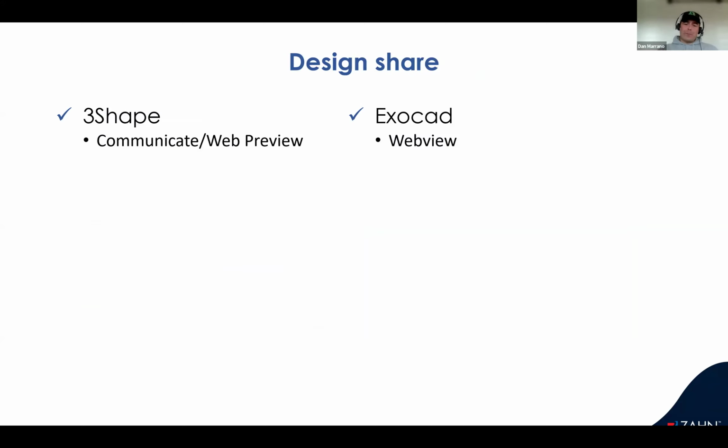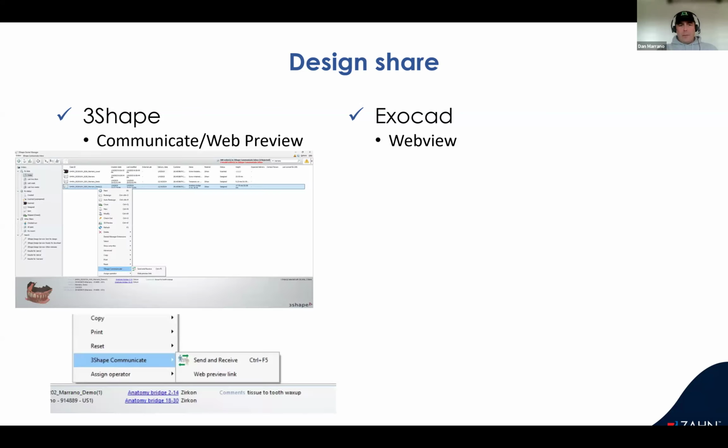Design sharing. Over the years, 3Shape Communicate has had design sharing, and maybe some of you are familiar with it. You can send your design to the doctors. It comes in as a low resolution. Doctors who don't have a TRIOS typically are apprehensive to signing up for a Communicate account, even though it's free.